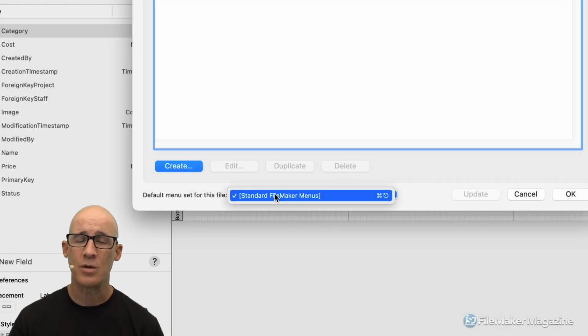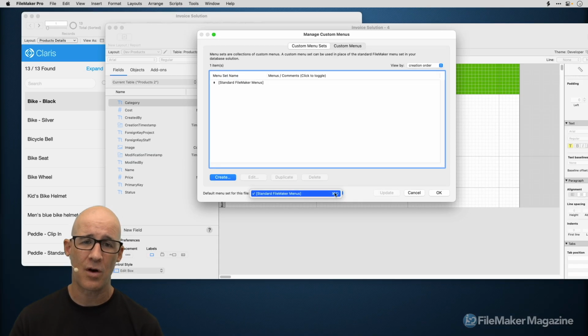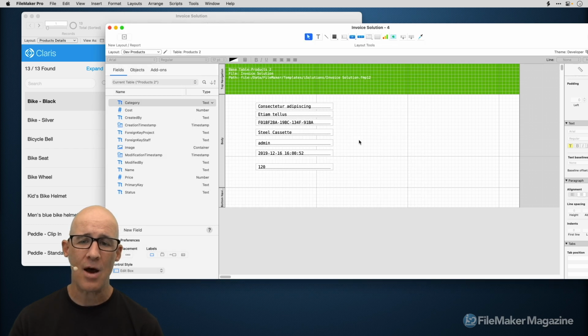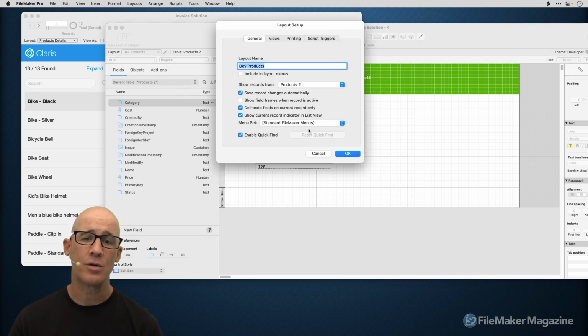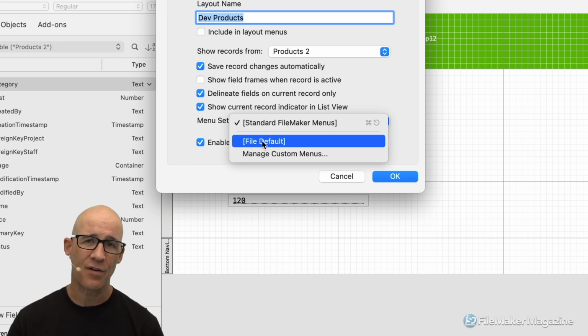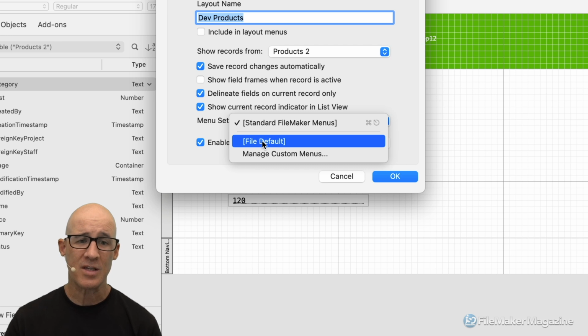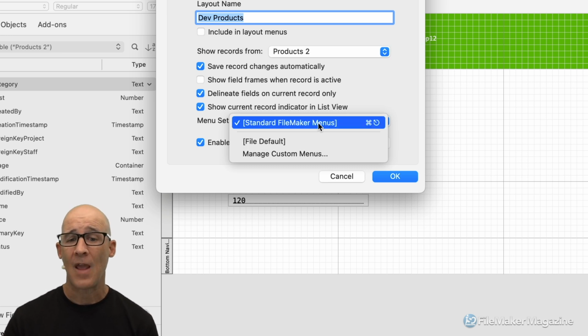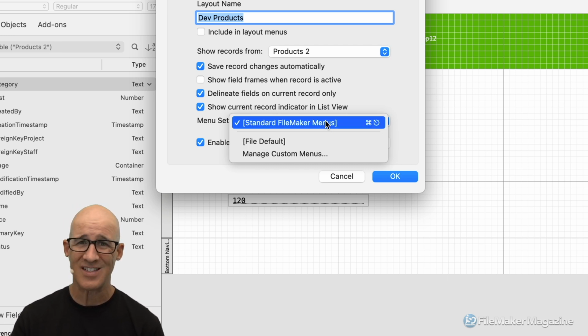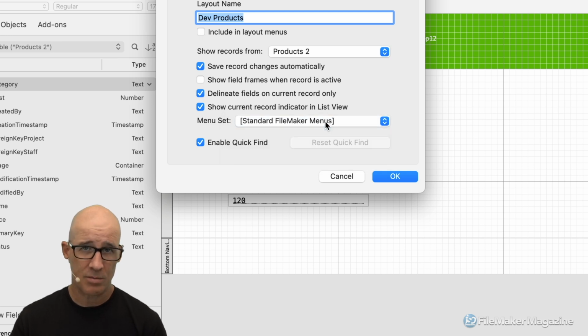Now, if it was set to a menu set other than the default, then each layout that is set to use the file default would be using whatever default was set there in the manage menus. But in this case, for a developer layout, I will almost always strictly or explicitly set FileMaker menus because you're developing, you want the full set of FileMaker menus.